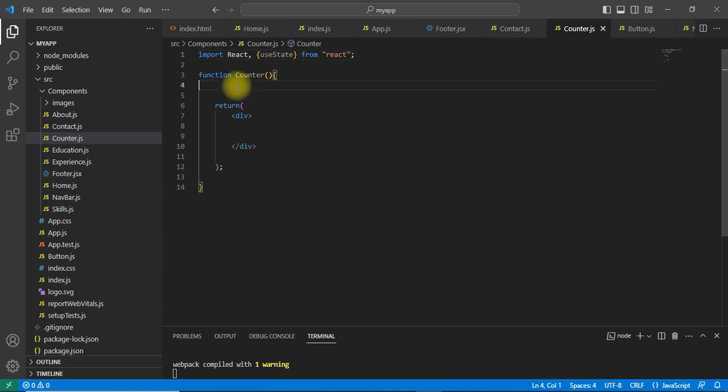Now how do we use state? If you want to use state in this regard, you will say const.